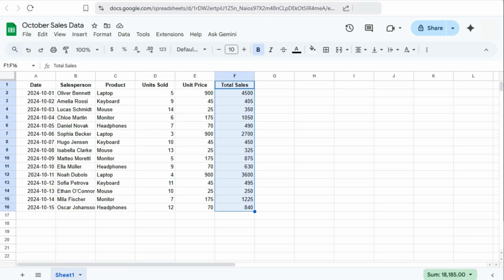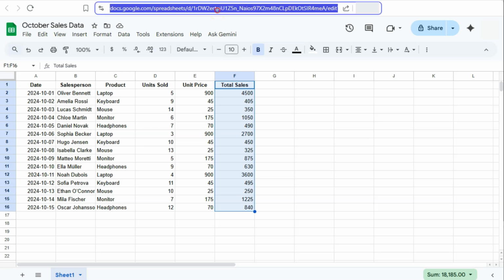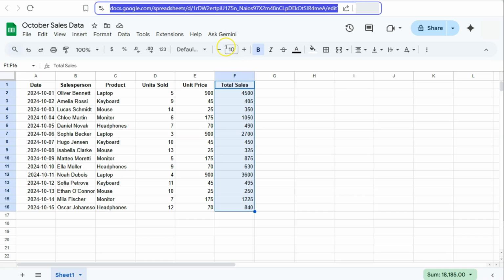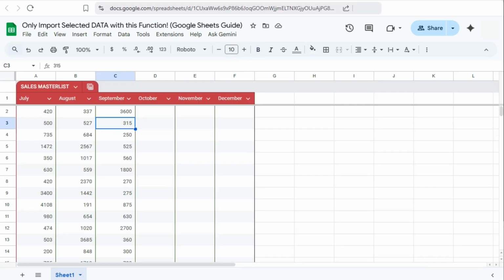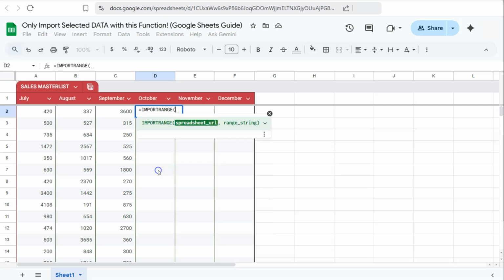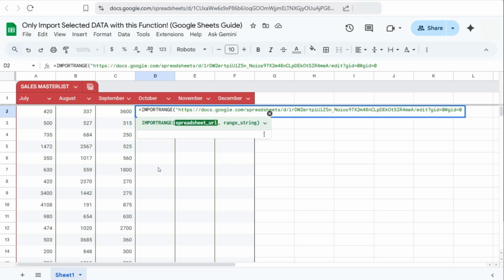So go to your October sales, go to the top where your URL is, click on that to select, right click to copy. Again, you can use your keyboard shortcuts with this one. Go back to your spreadsheet or your master list, go to this cell right here and start your formula. Equal sign, type in import range or select it right here. Put in your URL in quotations, so always start with your opening quotation mark, paste in your URL, put in your closing quotation mark, comma, and your range string.